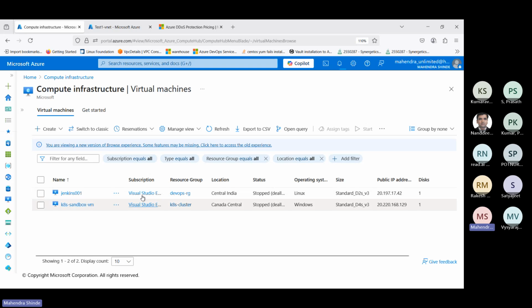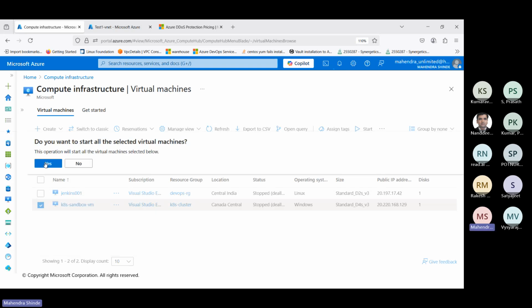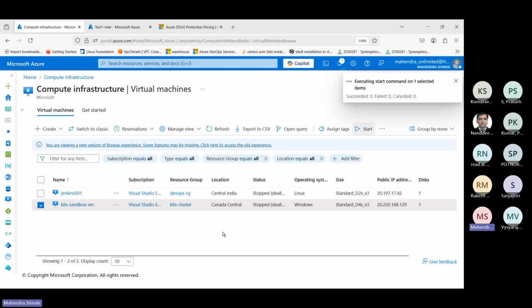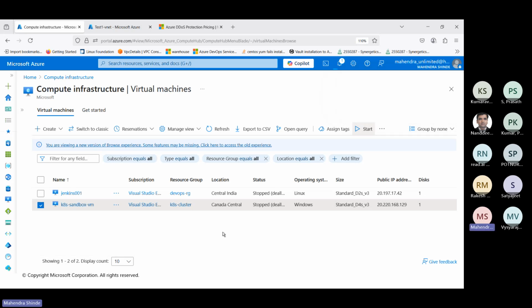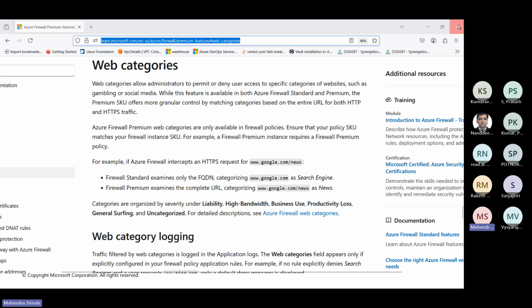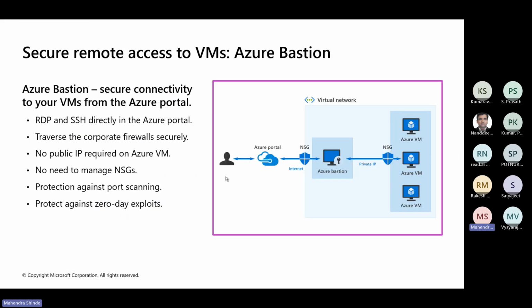Okay, looks like these two are in two different regions and two different virtual networks. Okay, no worries. I'll also do one thing just to show you an example. I can just go and enable or start this virtual machine for you. Click on start. Yes. So this machine is now about to start. Anyway, let's go back. So Bastion does provide this type of secured access.